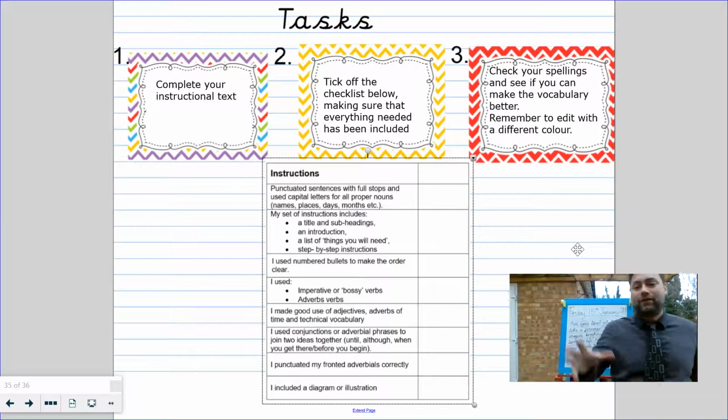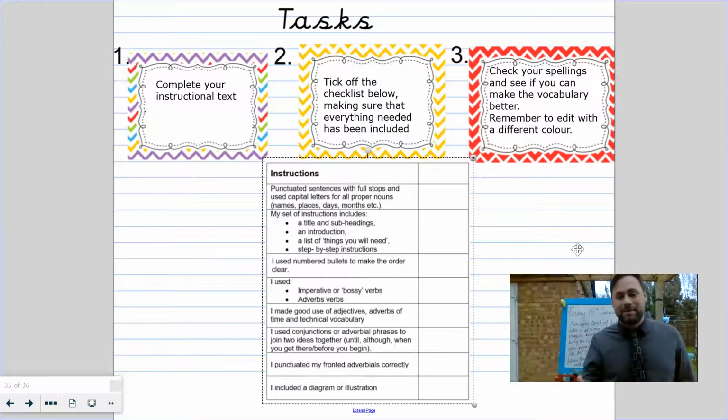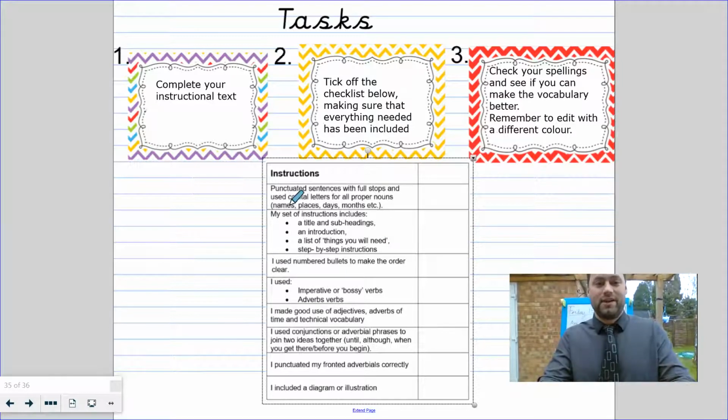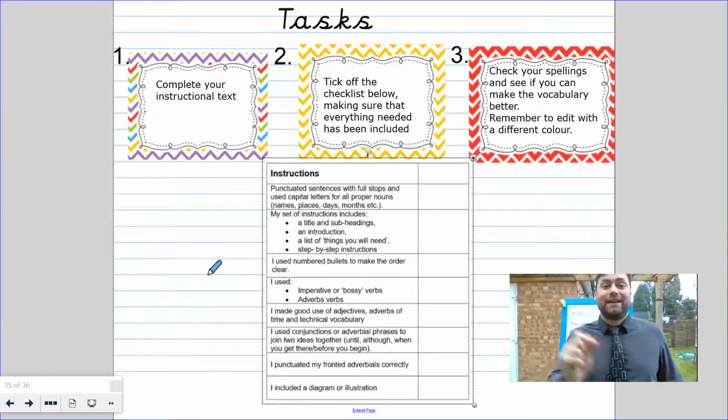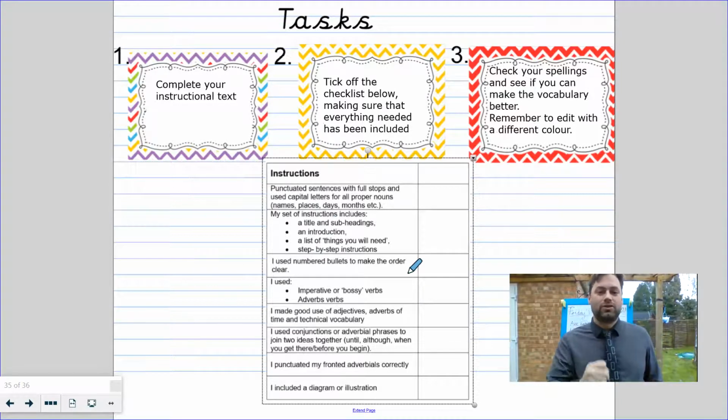Number two, if you've got time and you've done all your instructional text and there's still a bit of time, why don't you look at the checklist below and make sure that you've ticked everything off. Have you punctuated your sentences with full stops and used capital letters for all proper nouns and at the beginning of your sentences? Do your set of instructions have a title, subheadings? Do you have an introduction? You should have, because you did that yesterday. A list of things you will need and a step-by-step list of instructions. Have you used numbers? Have you used bullet points? Have you used imperative verbs, adverbs? Have you got good, powerful conjunctions and time adverbials in there? And also, have you included an illustration or a diagram?